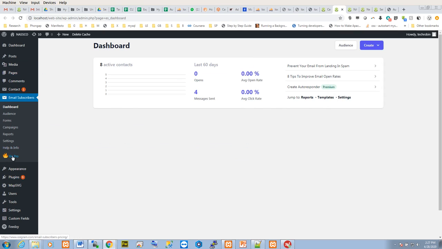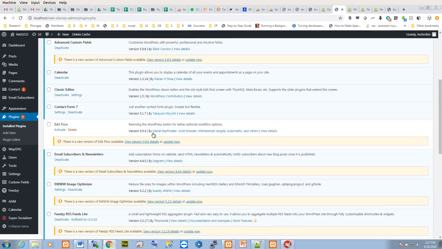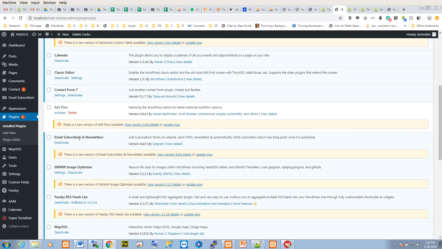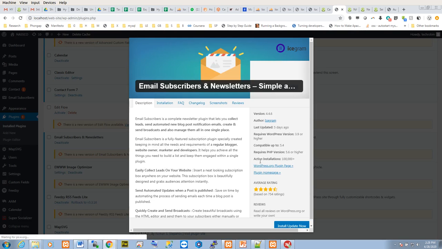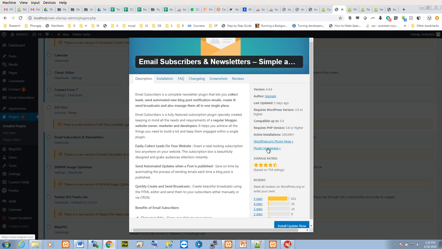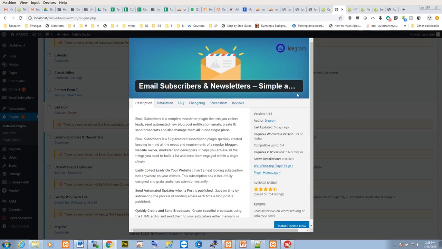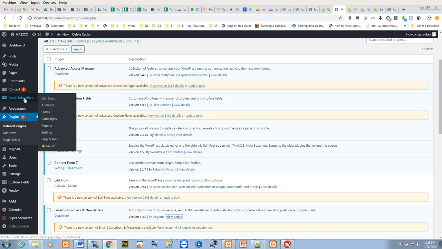To visit the plugin website, simply come to plugins, click on your installed plugins, and look for the plugin name. This is it here: email subscribers and newsletters. By the time you click view details, you'll be able to see a link that takes you to the plugin website. You can see it here, plugin homepage. By the time you go there, you can read up and get all the information about how the plugin works. But this is just a very rough introduction.